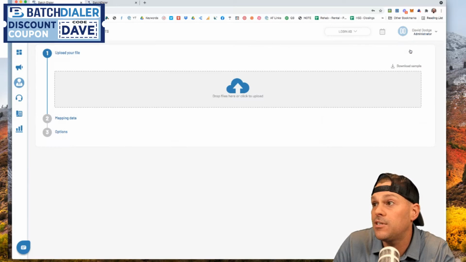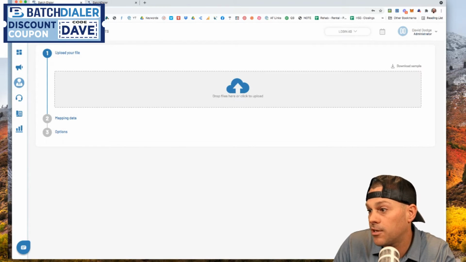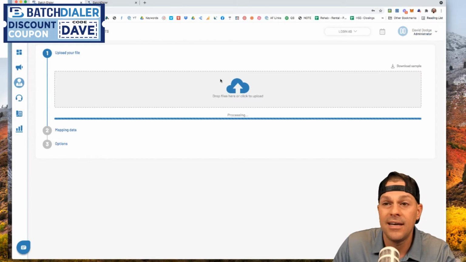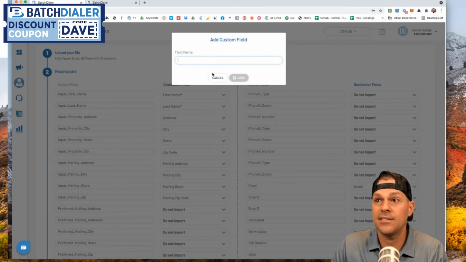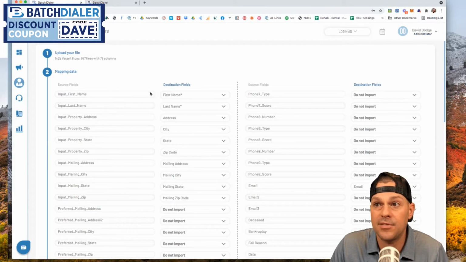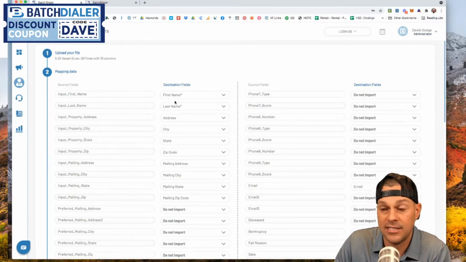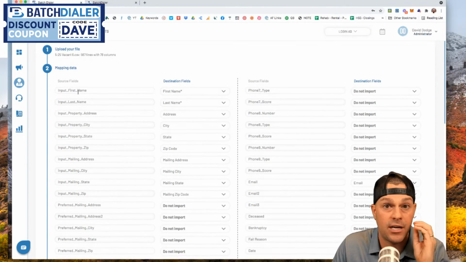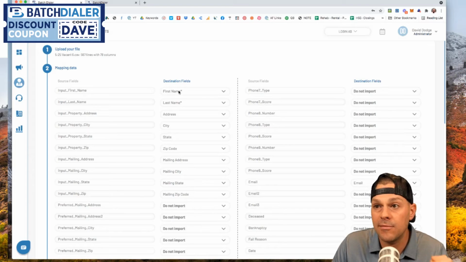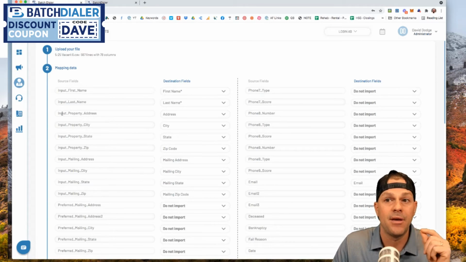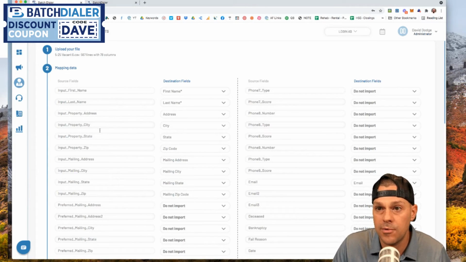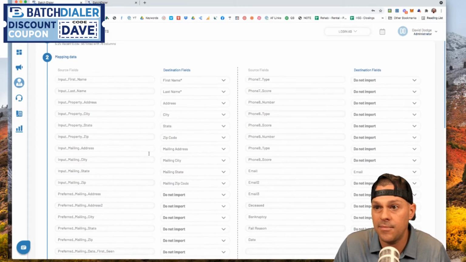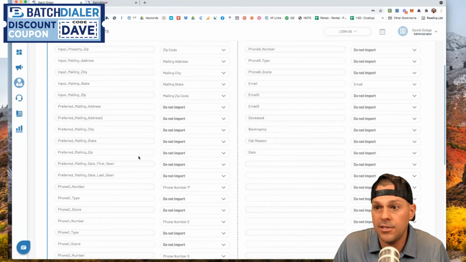So let's keep doing this here. Import contact. Next, we're going to go to this one here. And again, sometimes it's going to help you and do it exactly right. Other times it may be missing data here. So we just want to check when it comes to the mapping that first name is first name and last name is last name and property address and so on and so forth. So I'm just going to go quick, state, zip, zip. Mailing address, all looks good.